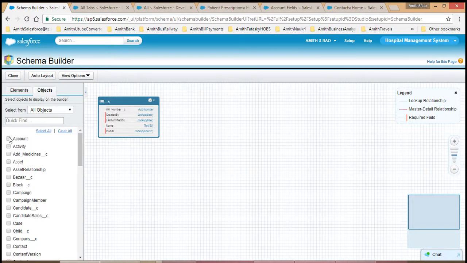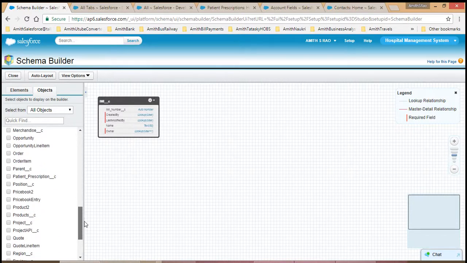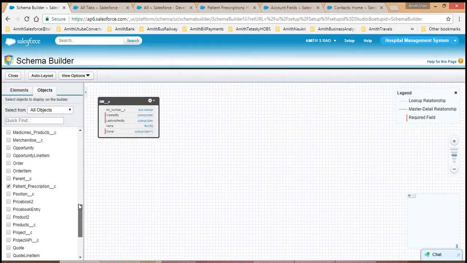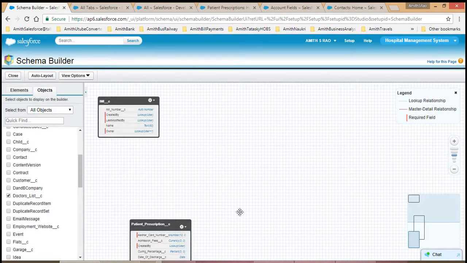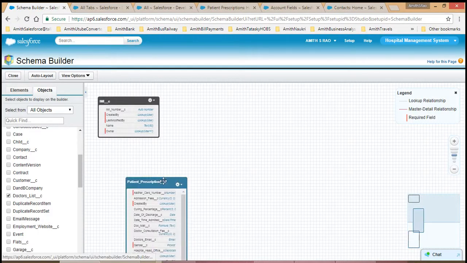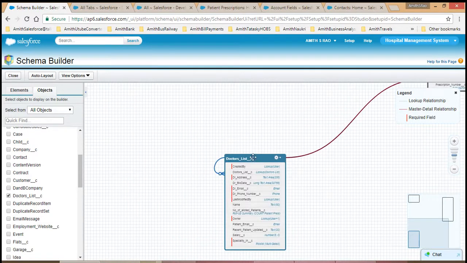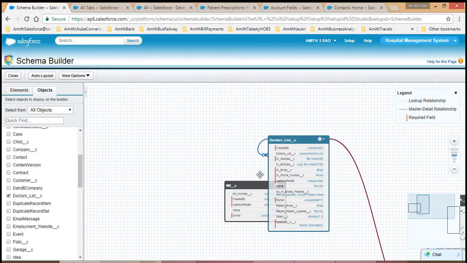Now if I create account, or else if I bring doctor list, patient prescription, which is my customized one, and doctor list. If I bring it over here, if I make it as auto layout, those two things are available here. So you can see patient prescription and you can see doctor's list, which is visible over here.